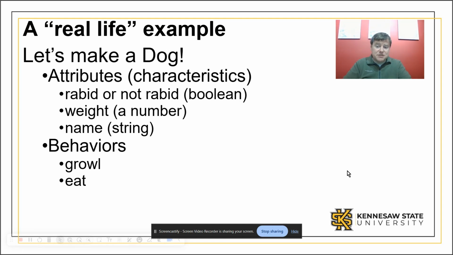So let's make a dog. We're going to give dogs a couple of attributes. And of course, the first thing you think about when you think about a dog is whether it's rabid or not. Who wrote these slides? Anyway, so dogs have characteristics, and in this case, we're going to talk about whether they're rabid, their weight, and their name. We're also going to give the dogs some behaviors. They're going to be able to growl and they're going to be able to eat.